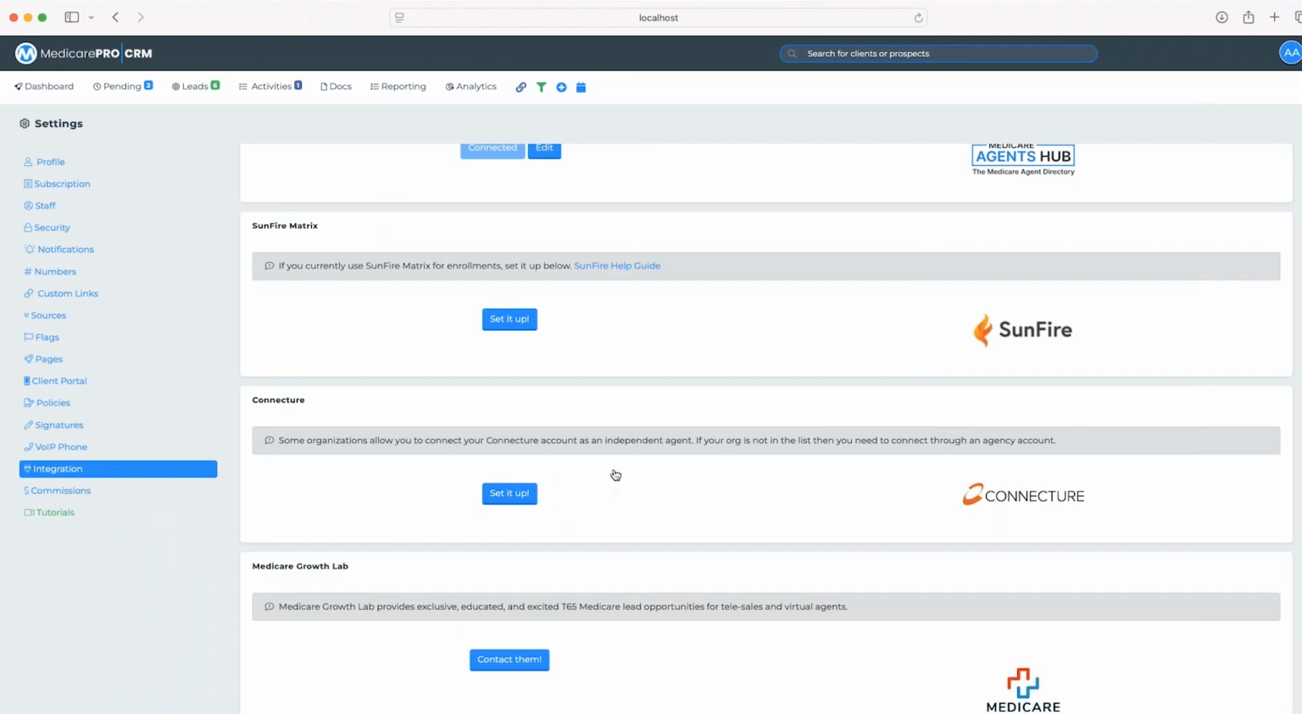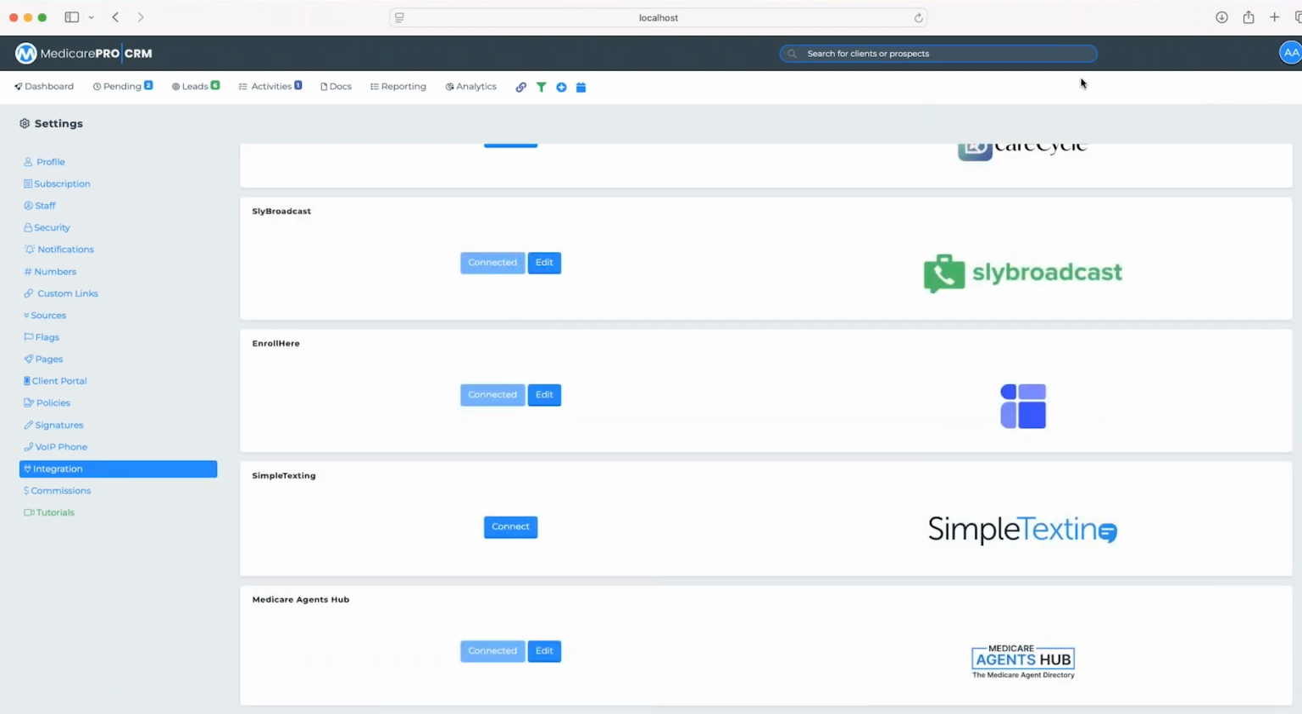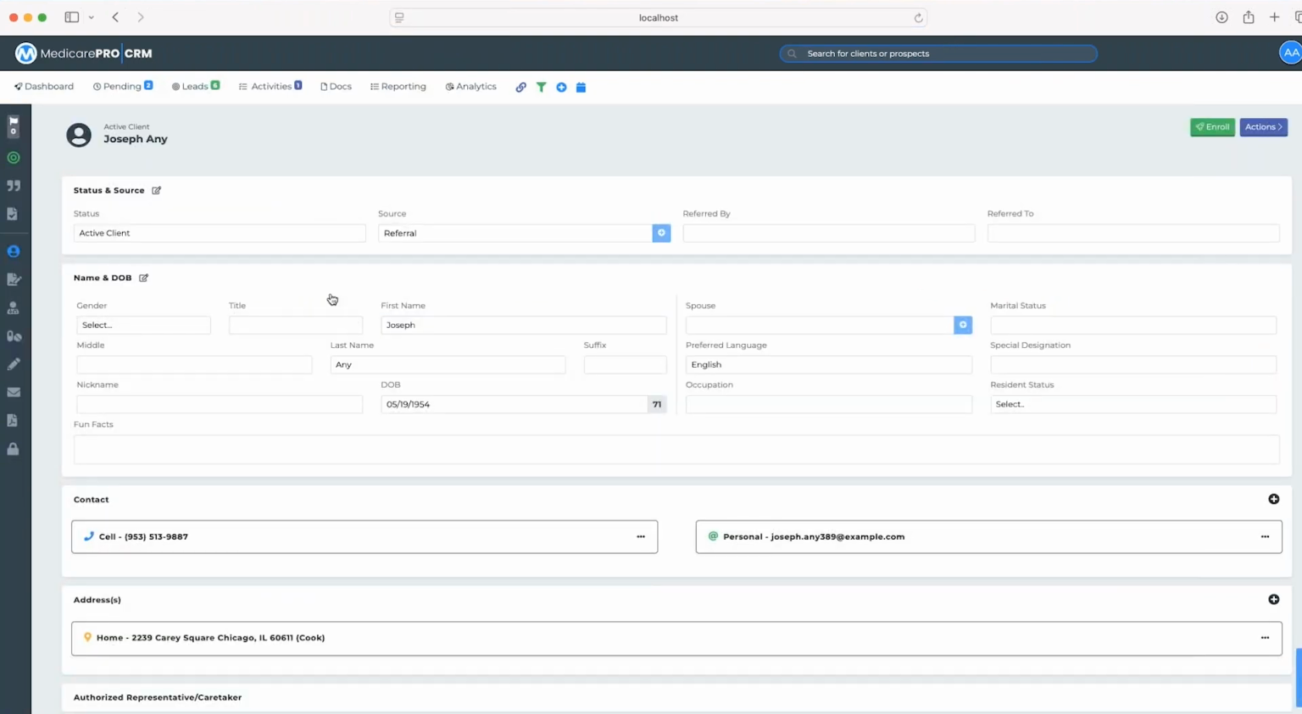So once that's connected, a few things can now take place. Let's say you do have client information on a profile page. So let's go to our client, Joseph. You will now see a button right here that says Enroll DRX. You can click that, and what Medicare Pro is going to do is bundle up this client's application data. So name information, date of birth, cell phone, email, address, MBI, all that good application information, and then send it over to Connecture for you.